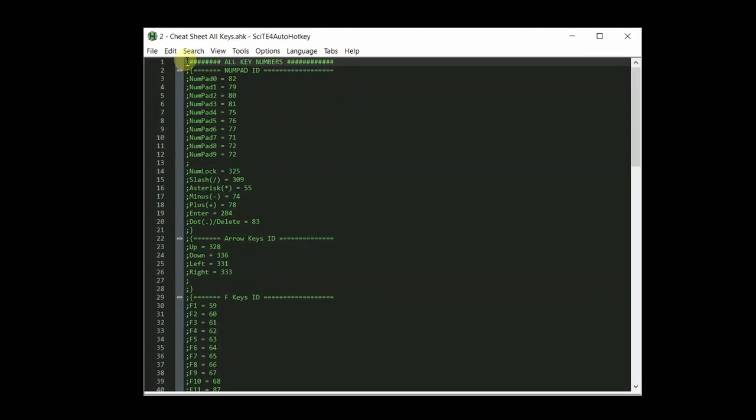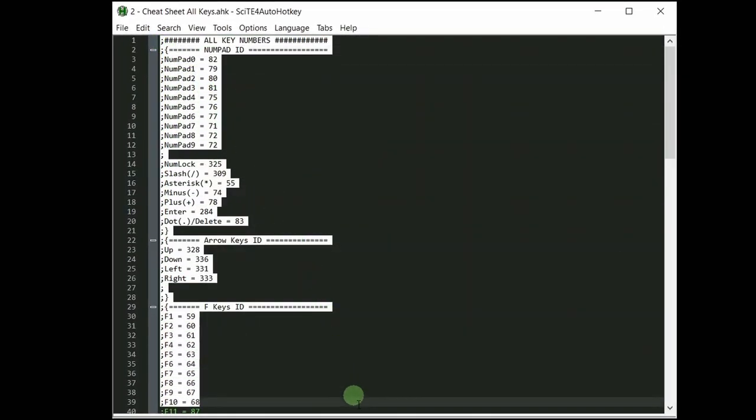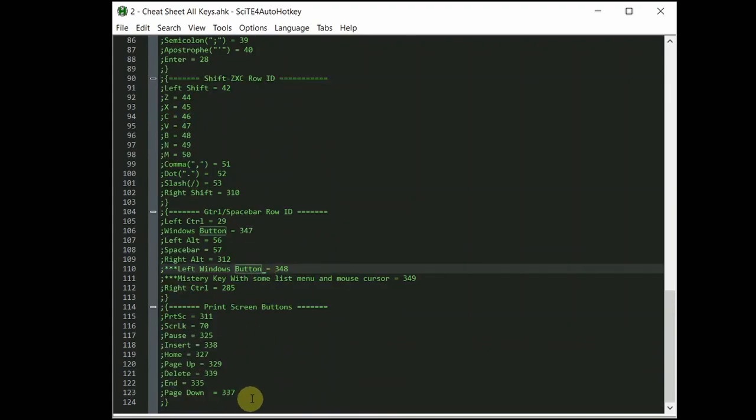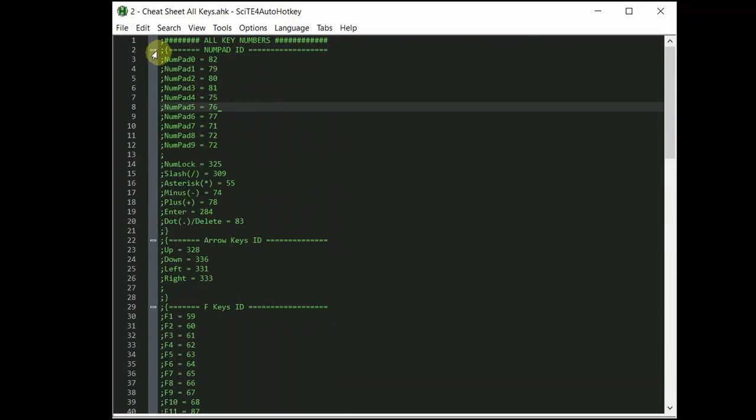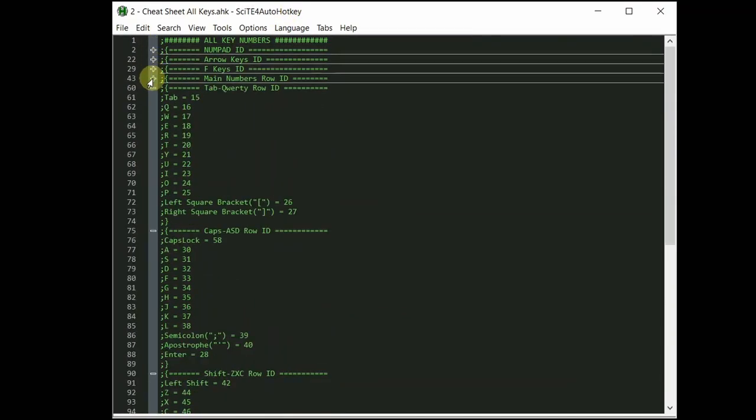Now, what I advise you to do is to create a cheat sheet of all keys on your keyboard. It's gonna be a long process writing this all down, but I hope that the file that I'm gonna provide you with will help you with this task. As you can see, in my cheat sheet file, I've written down all the numbers of all the keys on my keyboard.